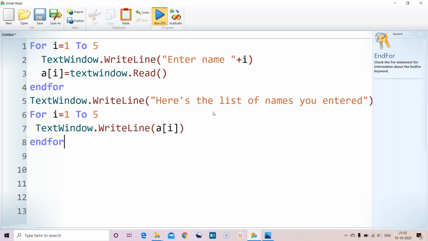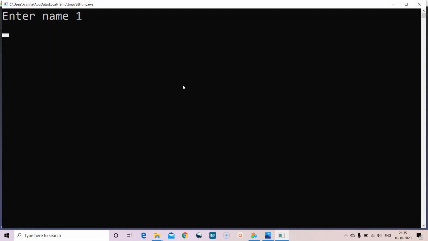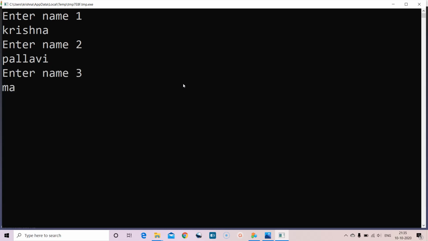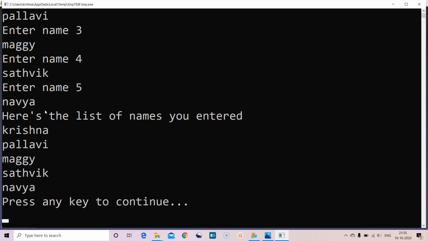Let us run it. So enter name 1, Krishna. Enter name 2, enter name 3, enter name 4, enter name 5. So 5 names we gave, and now it is saying here is the list of names you entered, and it is printing all the 5 names, right?